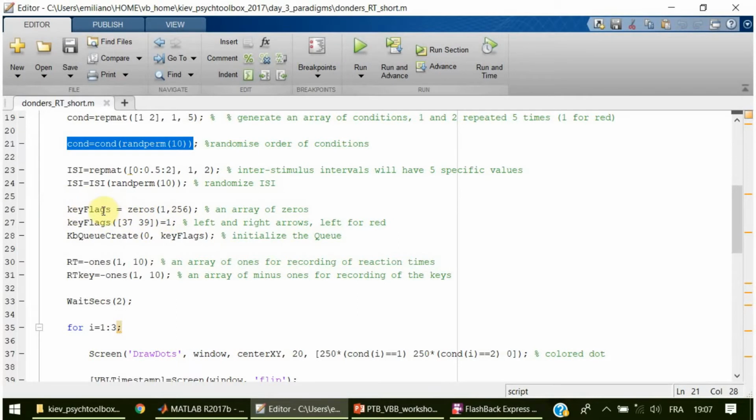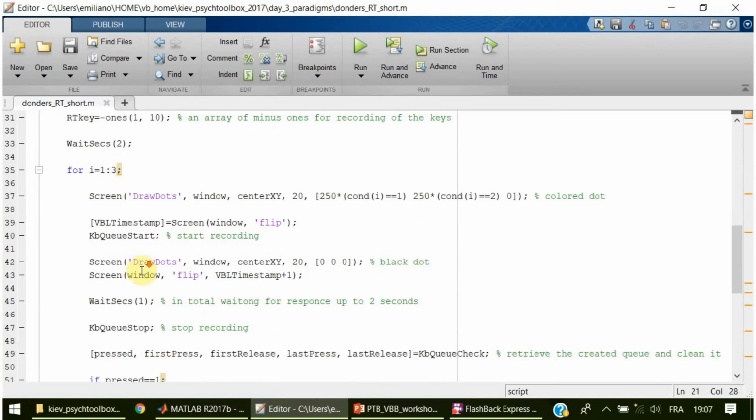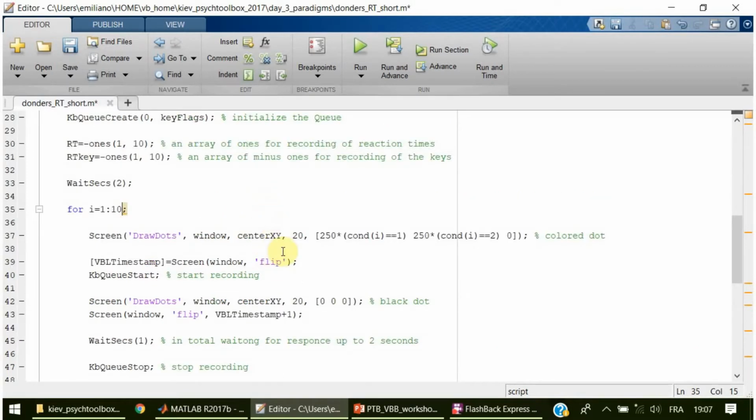we create key flags for KbQueueCheck. Remember, we have discussed it not long ago. And we create in advance arrays where we store reaction times and the identifiers of the keys which have been pressed. Then we wait 2 seconds just to make sure that everything is settled, and we start the paradigm. So here we probably do 10 iterations, so that there are 10 stimuli, 5 of one condition, 5 of the other condition.